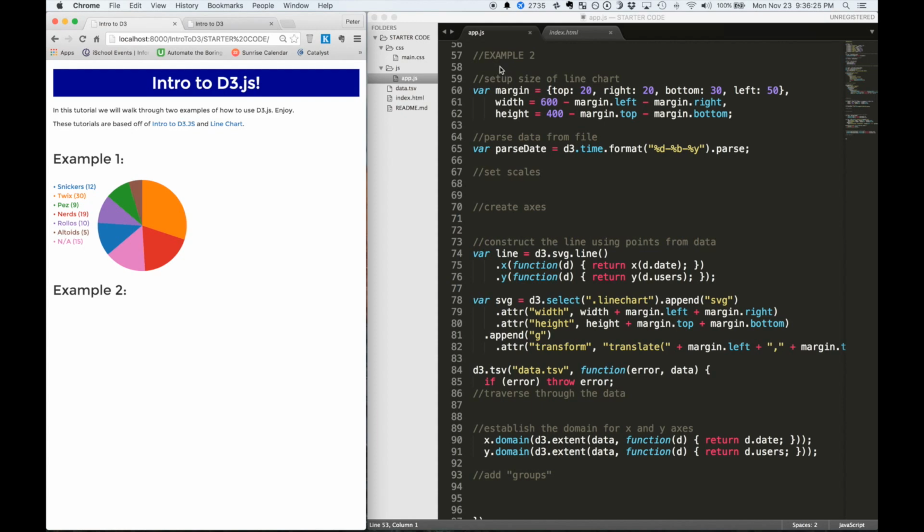All right, so now if you scroll down in the app.js, we have our starter code here, and let's get started. The first thing that we want to do is set up the size of the line chart. You can see here I've set up the margins for the top, right, bottom, and left, as well as the width and the height. And you can change these really easily later on to change the size of your line chart.